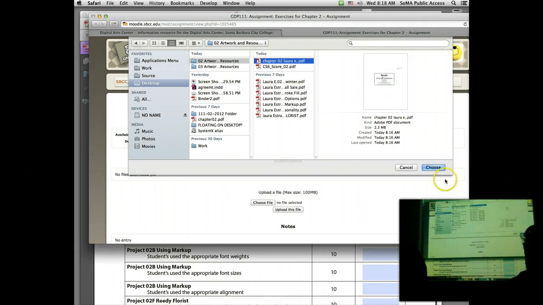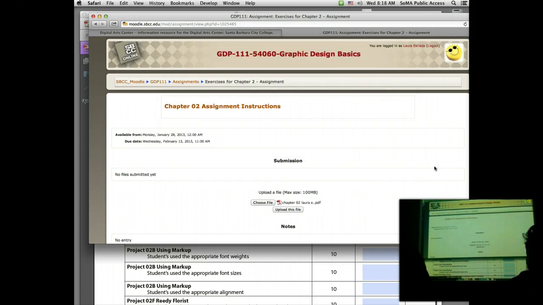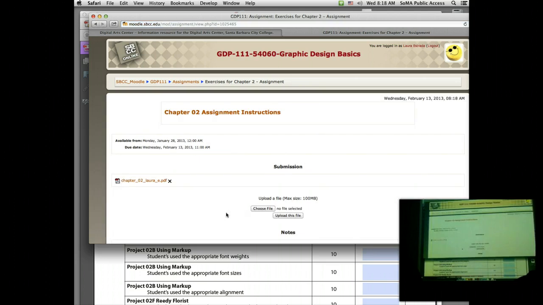Beautiful. And choose your file. Now you got to click on upload this file. And then you need to wait. You all need to be really patient, because sometimes it takes a really long time to upload. And sometimes Moodle's weird and doesn't do it.